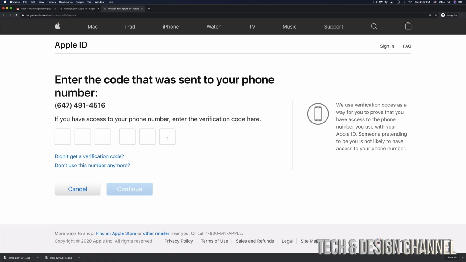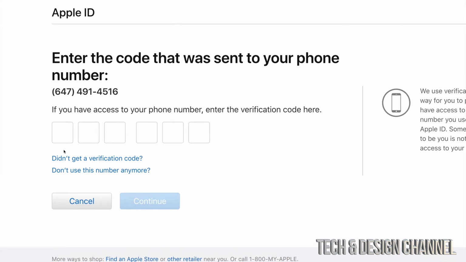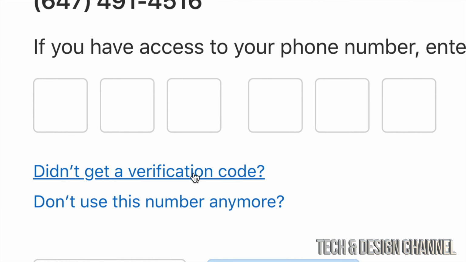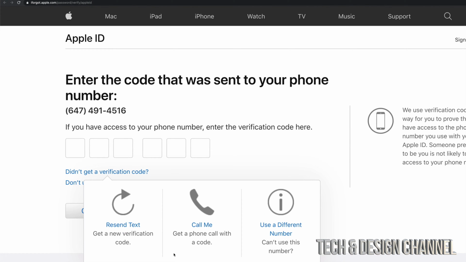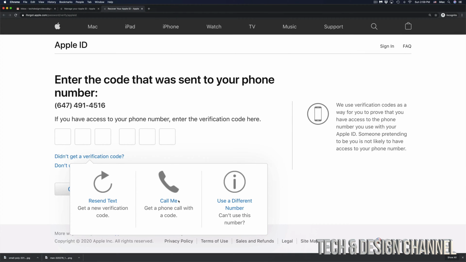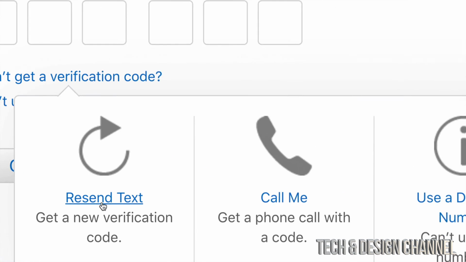From there, they're going to send us a code to our phone number. So just make sure that your phone number is an actual real phone number and then check your text messages, because this will actually be a text message. Now let's say you've been waiting for a little bit and there's still no verification code sent to you. Well, down here below, you will see "Didn't get verification code." So go ahead and click right there. You're going to see these options. You can make a call or resend text. In this case, we're just going to click on resend text.